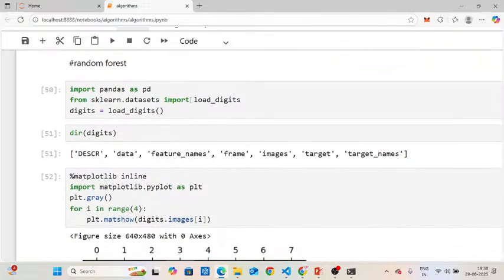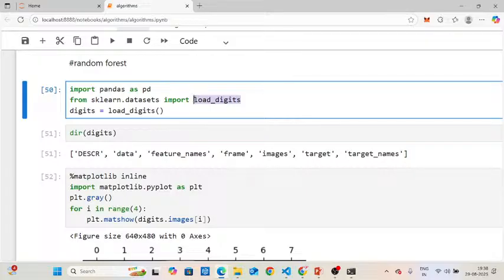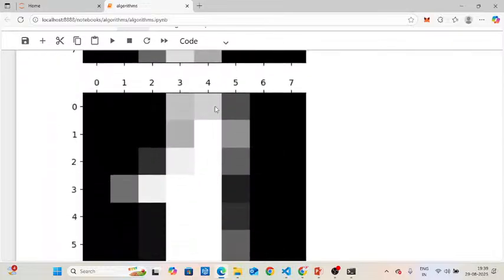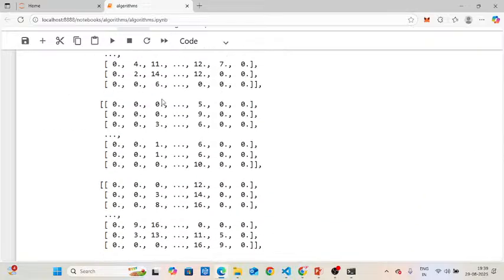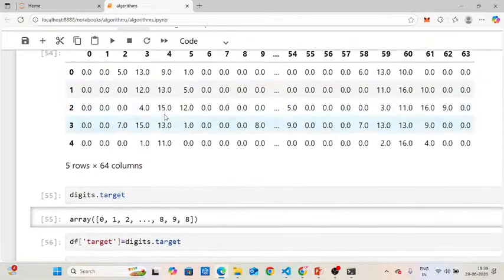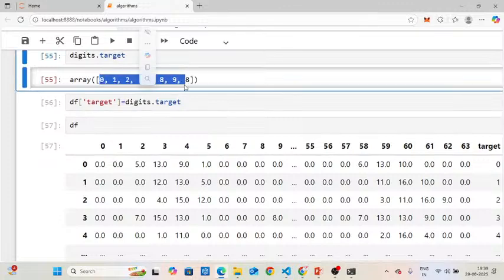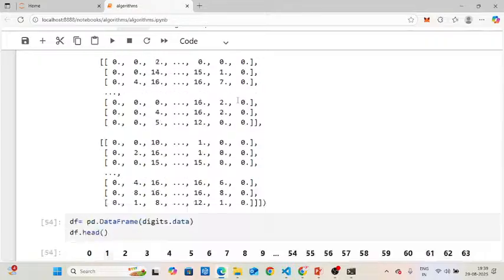For the random forest, I want to use another data set given by scikit-learn. That is the load digits data set. The digits data set has all the digit values, and it also has target values. This is the target: 0, 1, 2, 8, 9. This is the target, and this is the value.